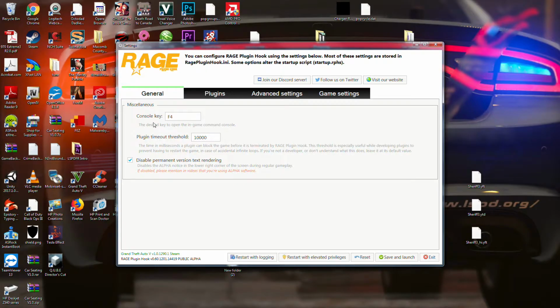What this is going to do is give you your console key. Where's your console key? Console key is F4. This changes when you go to load your menu, or you go to load LSPDFR, or you go to force duty. Depending on how you guys go about playing this game or setting everything up, this is going to be your console key. And then you have your plugin timeout threshold.